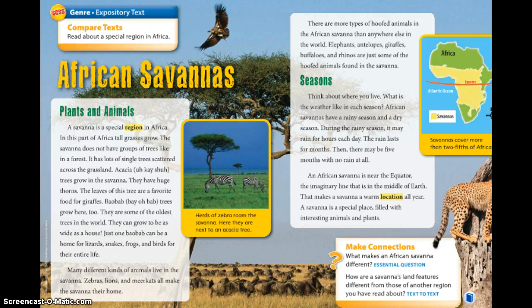Many different kinds of animals live in the savanna. Zebras, lions, and meerkats all make the savanna their home. Herds of zebra roam the savanna. Here they are next to an acacia tree. There are more types of hoofed animals in the African savanna than anywhere else in the world. Elephants, antelopes, giraffes, buffaloes, and rhinos are just some of the hoofed animals found in the savanna.